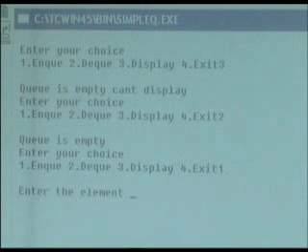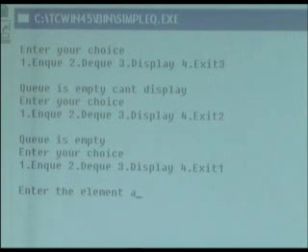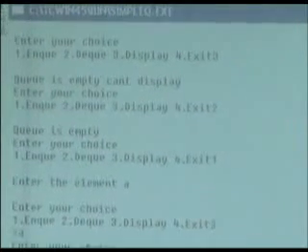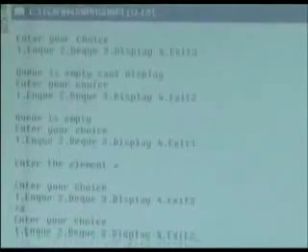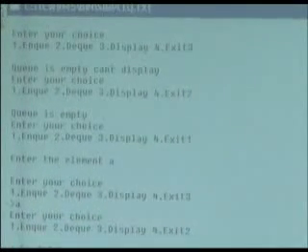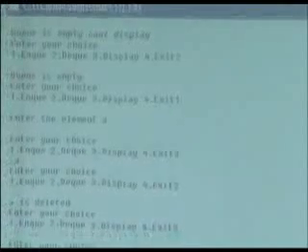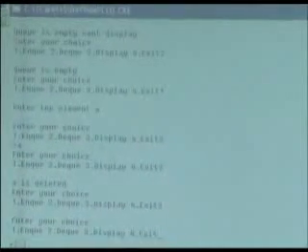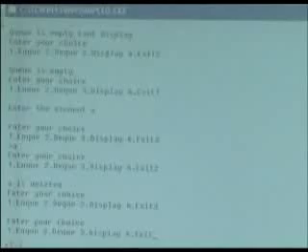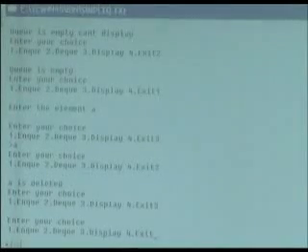Can I add? Yes, I can add. What I want to add? I want to add A. Can I see it? Yes, you can see. If I delete it, what gets deleted? A gets deleted. Can I see it? I cannot see because Q is empty. So our Q is working fine. So we'll stop here and see in the next class.